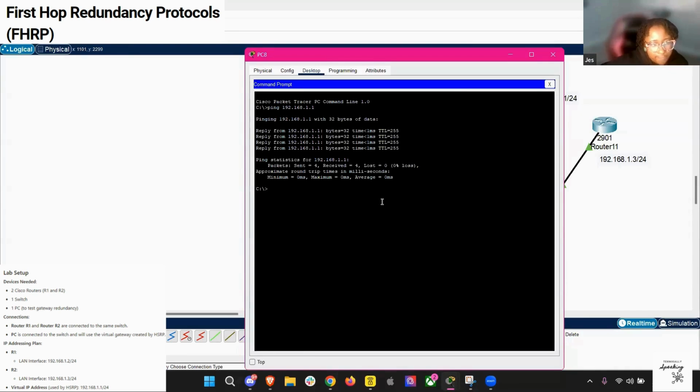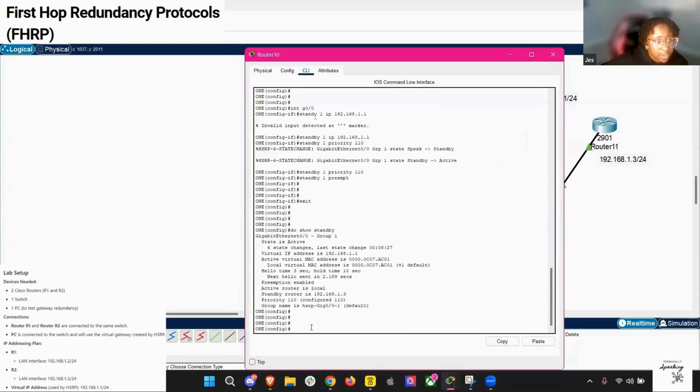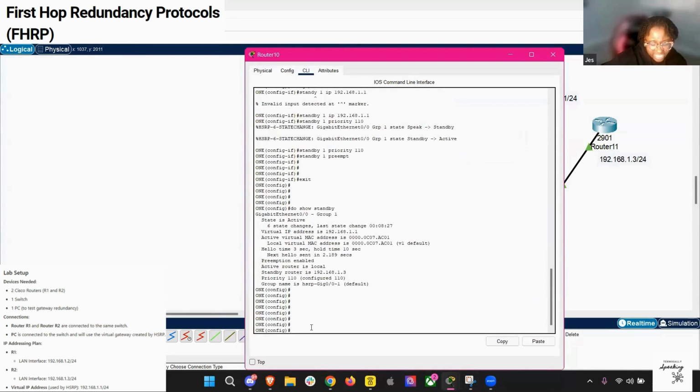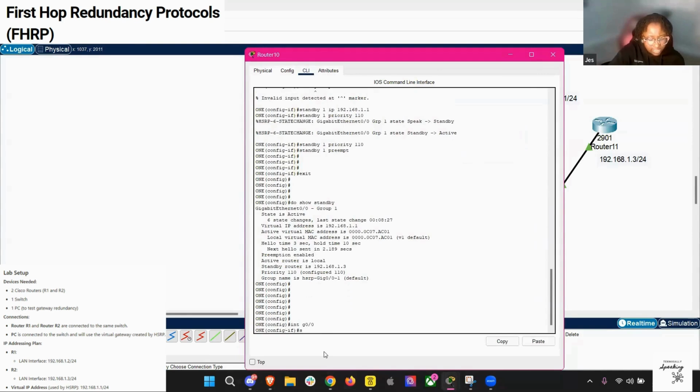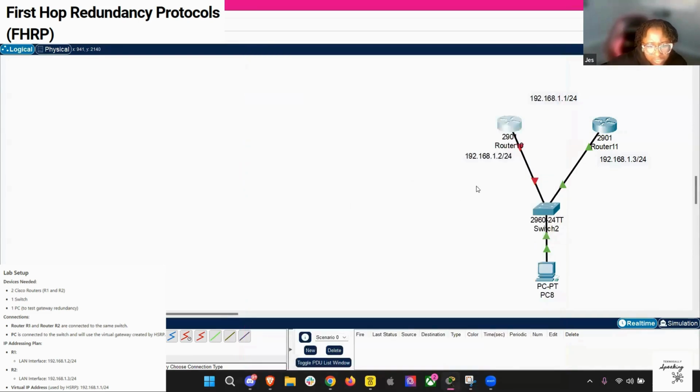Now we're going to simulate a failover on router 1. Since this is our main router, we're going to go into our router and shut down this interface. Let's just say the interface got messed up somehow. We're going to go into the interface and say shut down. Okay, enter. Now look at that, down. Something happened, but the router shut down.